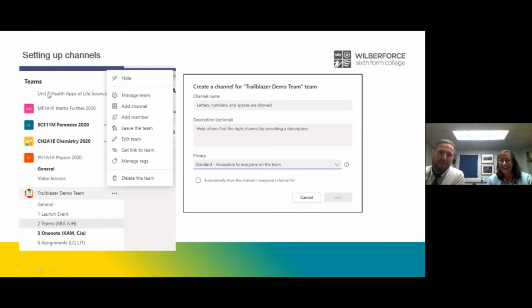Now on the left, you'll have all the teams you're a part of. If you want to set up a channel, so you might be given a lesson there, like GCSE French or Key Stage 3 biology or whatever your subject is, what you'll do is click on the three little dots. You'll find with a lot of things on Teams, if you want the extra menu, you click on the three little dots on the right hand side, and you can see there you've got a few options.